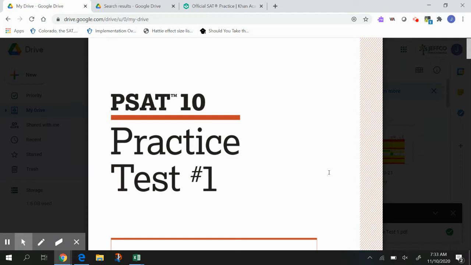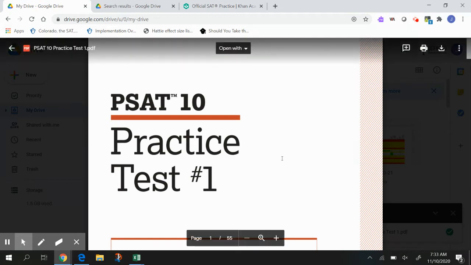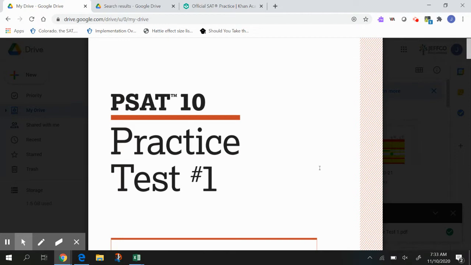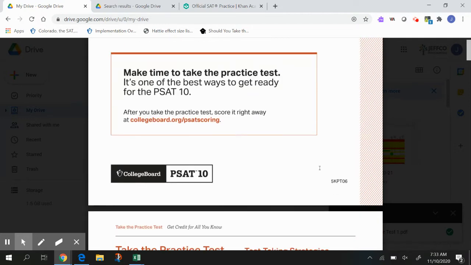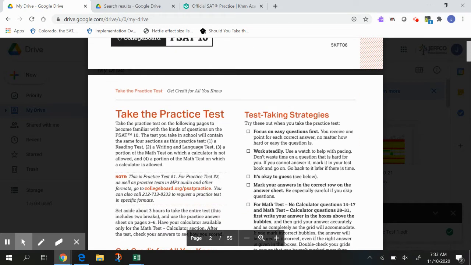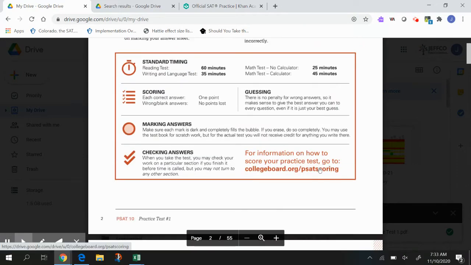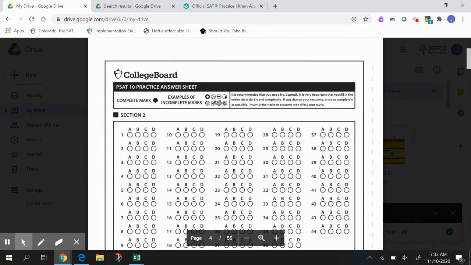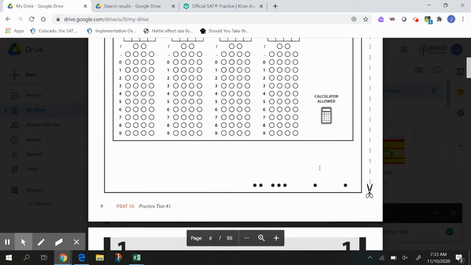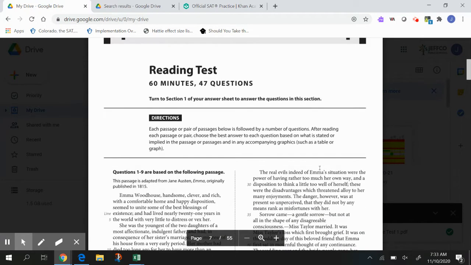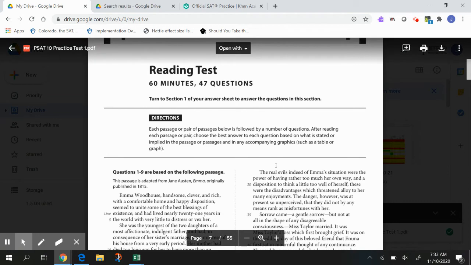So, you have a few resources that we will be going over, and some resources that are in your possession. The first resource that you have is the actual PSAT 10 practice test. I've included a link in the email that went home to parents that includes this practice test. If you follow this link, you will see that in all of these different resources, you have the actual test here that you can follow.